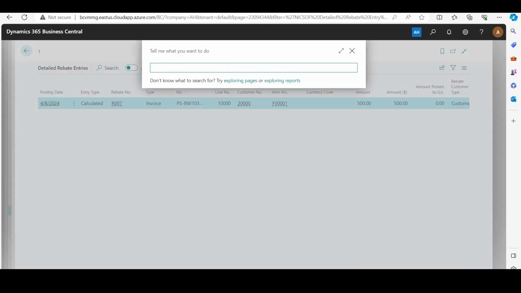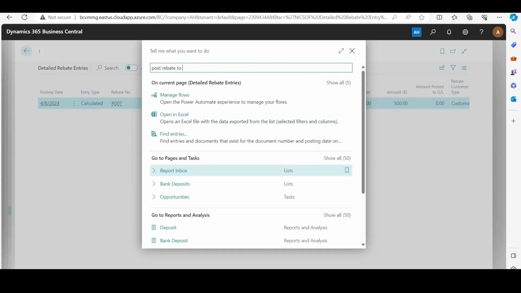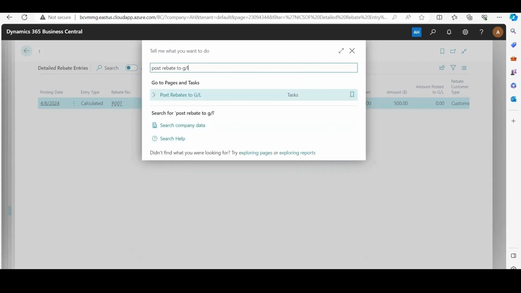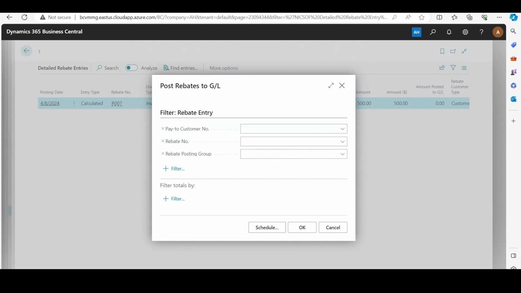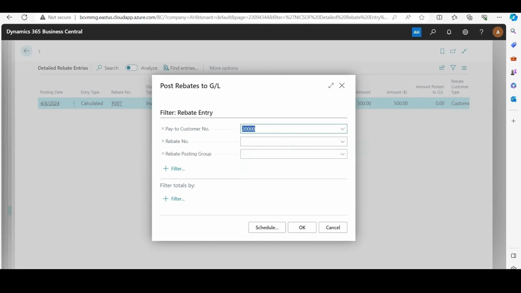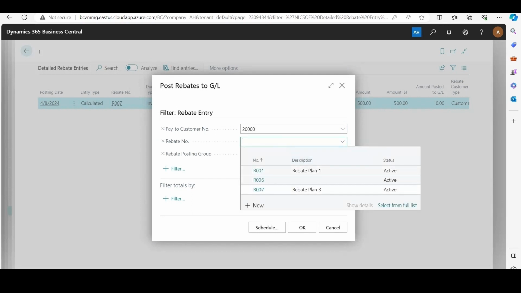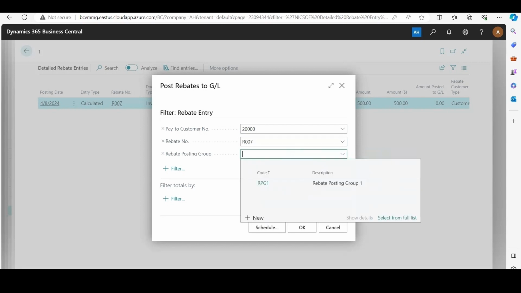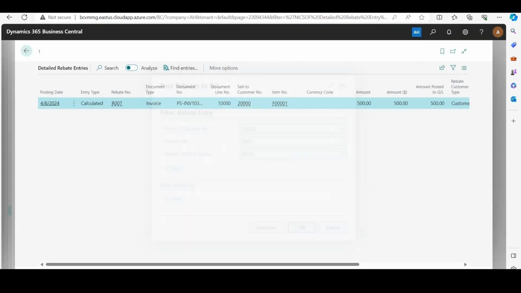So what we're going to do is search for post rebate to GL. And this will open up the post rebates to GL page where we'll fill out the fields as necessary. We'll select our customer, which is Tray Research. Our rebate number is rebate plan 3, and the posting group is rebate posting group 1. Now, once we click on OK, we can see that the amount posted to GL field has gone from 0 to 500, meaning that the $500 calculated rebate for this customer has been posted to the general ledger.